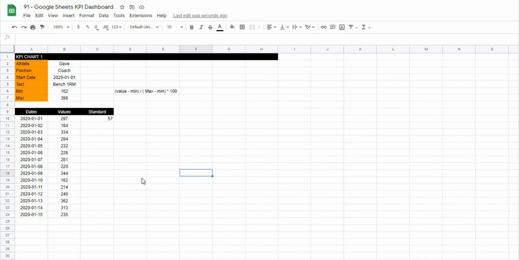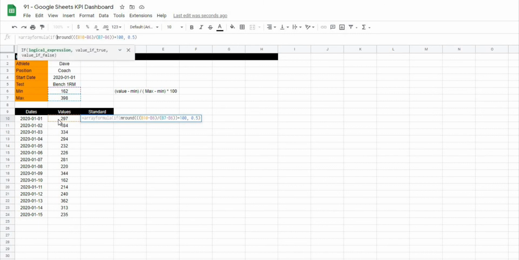So how this formula is going to end up looking is equals ARRAYFORMULA, open that up. IF, let's say, values all the way down, so B10 to B does not equal blank, then what we want to do is perform this calculation, and we want to put the whole thing in an array formula.